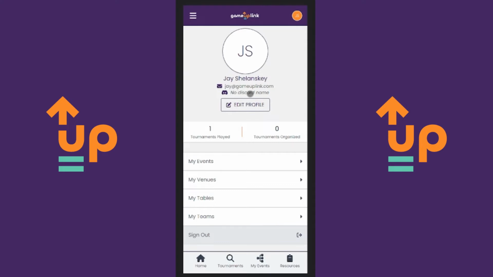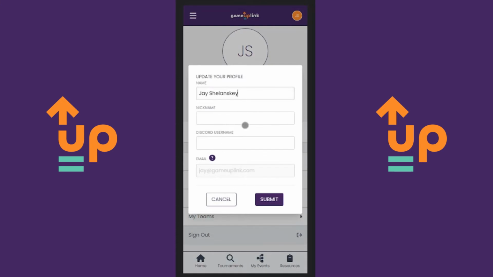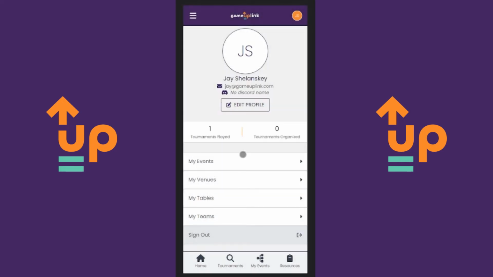And then I can also add a Discord name in here. By clicking the edit button, you can change your name, you can add a nickname, you can add a Discord name. You can't change your email. Once you sign up with an email, that's the email that you use, because that's how we identify people. This tells you how many tournaments you've played in our system, how many you've organized in our system. Also has quick links to your events, venues, tables, and teams.